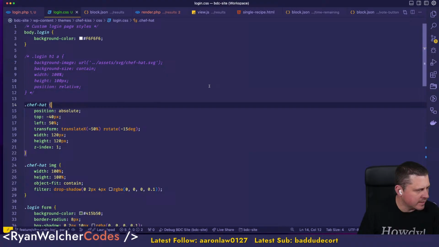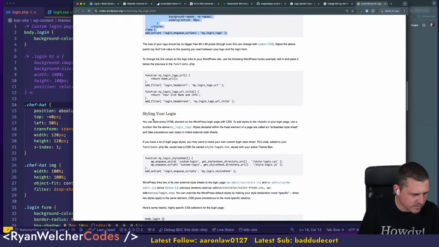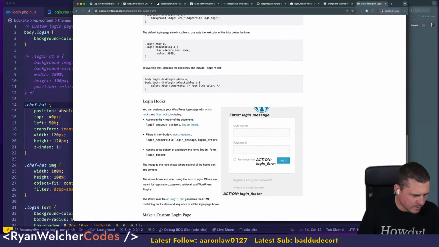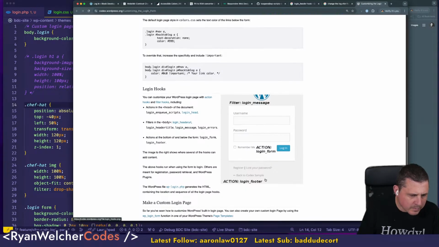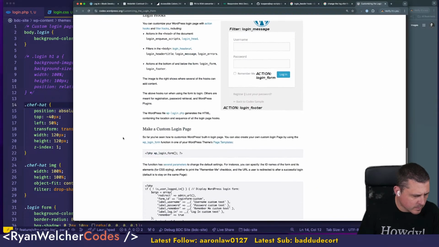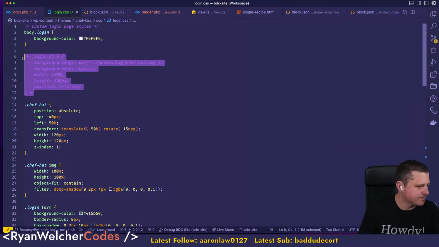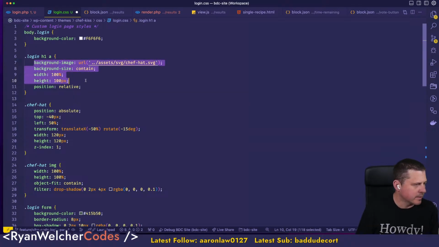So chef hat doesn't exist. So let's look in the customizing the logo. So this is the URL, style your login, login hooks, login message, login footer. You can customize the login page. Could use before on the H1 to add the hat. There we go. You're thinking something like this.